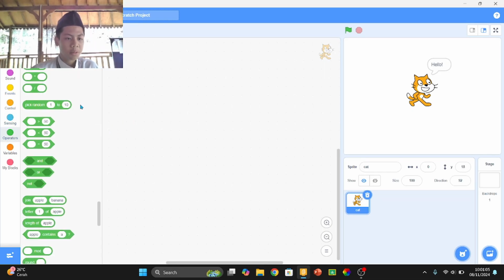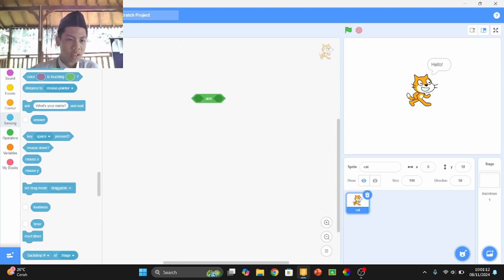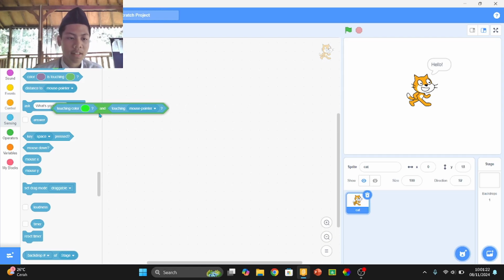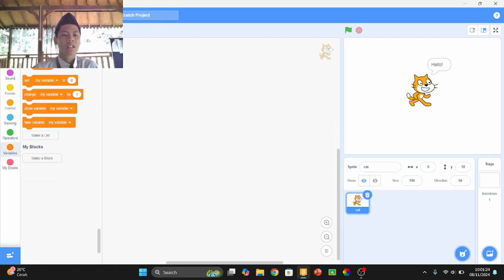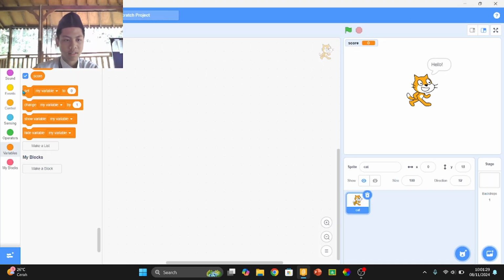And then for the operator, it is to put your sensing, like touching mouse pointer or touching color like this. So you can put two sensing codes in here. For variable, you can make a score like this. So if I change this to 100, the score will be 100 on the screen like this.